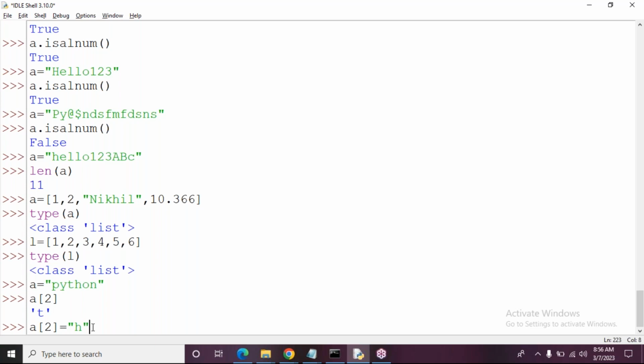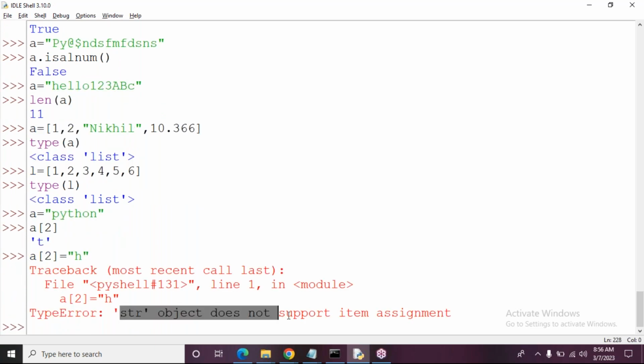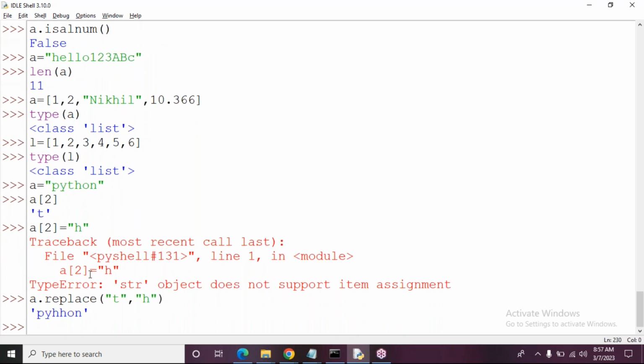But when I enter it, I'll get an error saying that the string object does not support item assignment. That means I cannot assign any item once the string is defined, because it is immutable. Once a string is declared, you cannot change it or replace it. There is a way to replace it, but using external methods. There is something called dot replace. Replace t with h. So when I print here, now it is pyhhon.